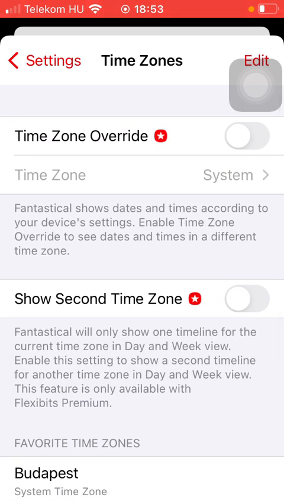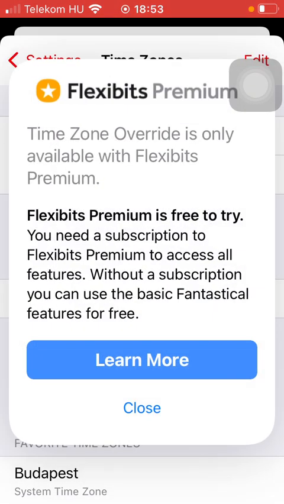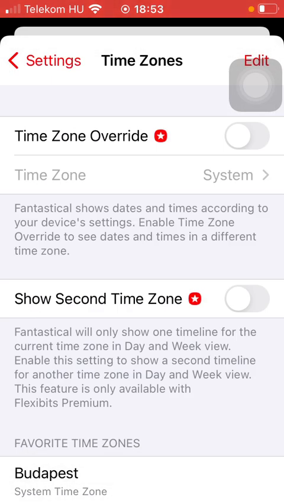If you go to the top of this section, you can also turn on the time zone override function, which is a premium one, meaning that Fantastical shows dates and times according to your device's settings. You can enable time zone override to see dates and times in a different time zone.